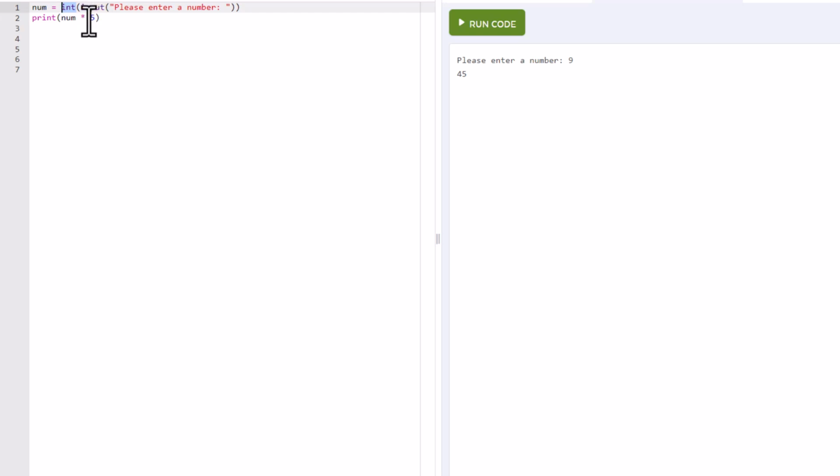So you just have to make sure you change the data type. Hopefully this helps you, and good luck with your programming.